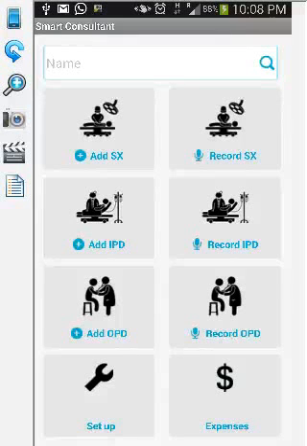Hello everyone, welcome to this demo of the Smart Consultant app, an Android app for doctors. In this demo, we are going to see the setup options in this particular app.